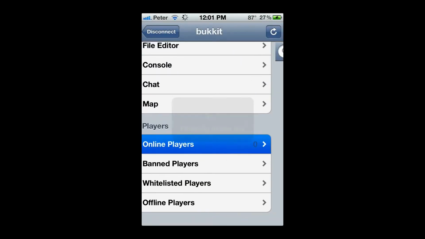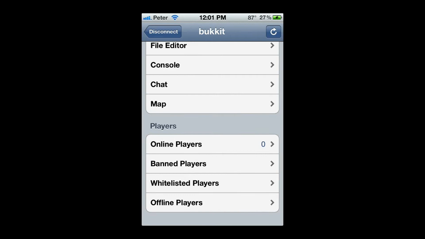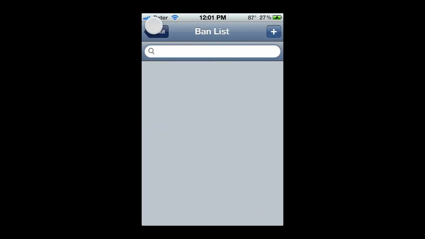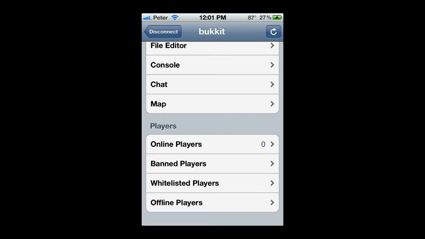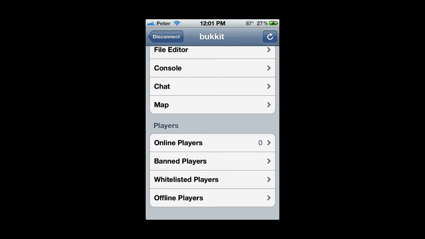You can view the online players, you can view the banned players, you can ban people, you can view whitelisted players and offline players. Now, there's a couple of really cool features of this, because you can modify the inventory of the player wirelessly, from your phone, which is amazing in my opinion. You can set hearts, you can view their exact location, you can teleport them, it's amazing. So this app and plugin is definitely worth it.